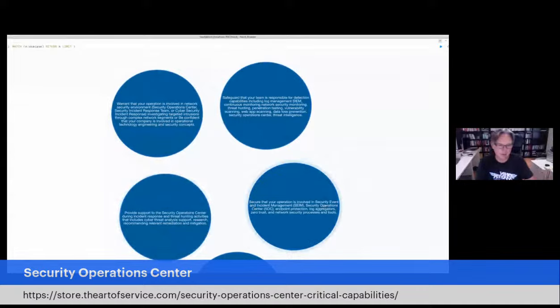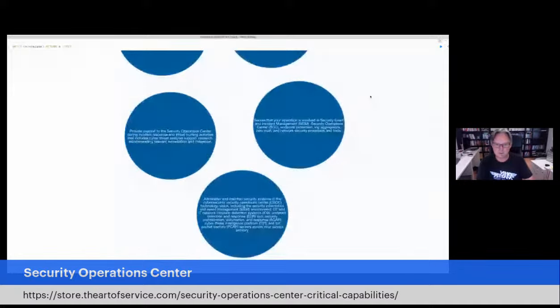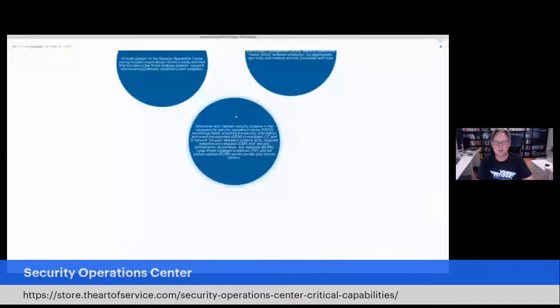And here we're looking at security event and incident management and log aggregators, zero trust and network security processes and tools. And here, a whole list of full packet capture, EDR, SOAR, CSOC, SIEM, OT and IT network intrusion detection systems. This looks like an interesting one. Let's explode this one, see what comes up.